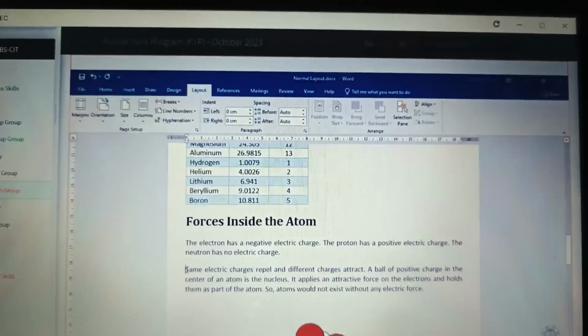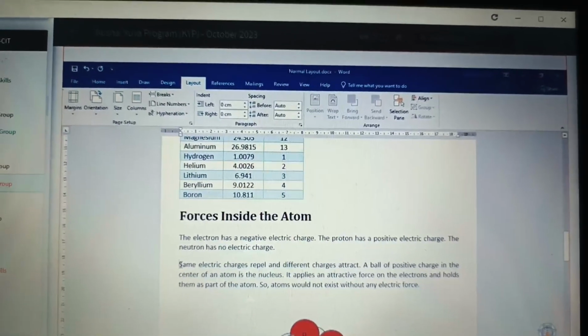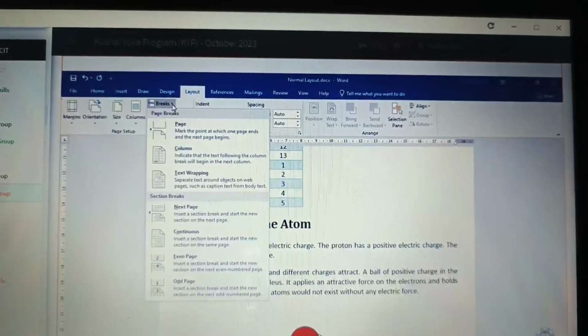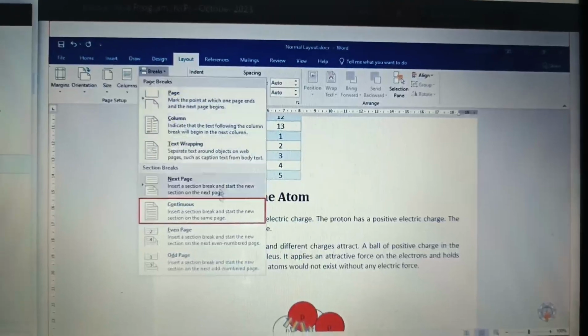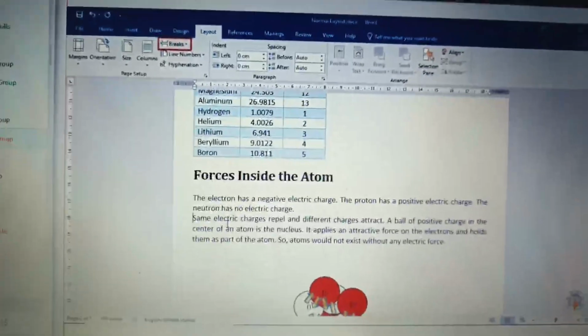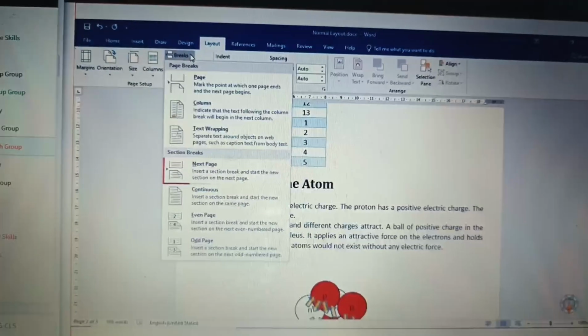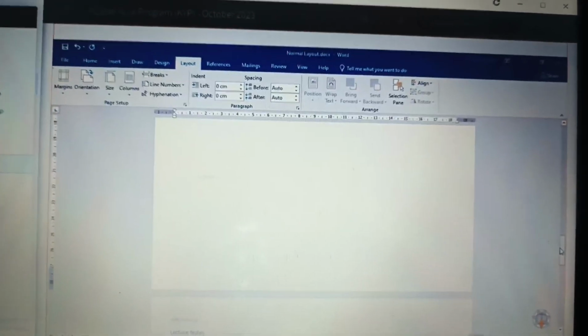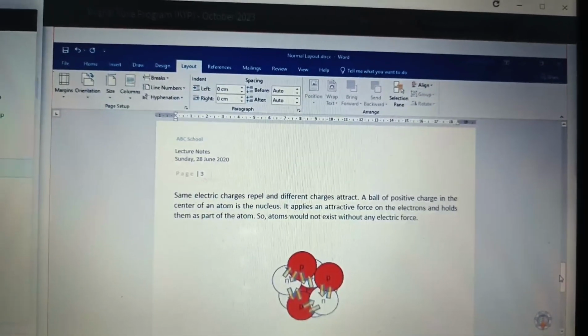Now, you want to move the text from here to a new section, but on the same page. Click Continuous and you can see the change. Click Next Page to move this section to the next page. You can explore other options for adding page and section breaks.